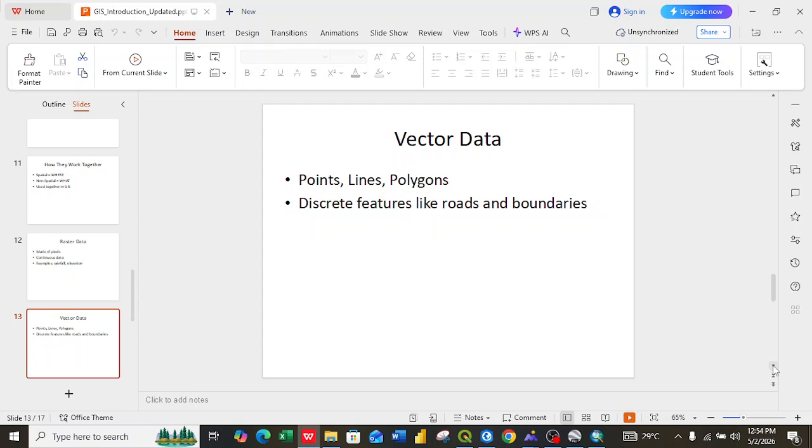For vector data, we have points, lines, and polygons. Points are used when you are trying to represent a location. Lines are like roads and railways. Polygons are buildings, river bodies, etc. Those are the vector data. They are discrete features like roads and boundaries.